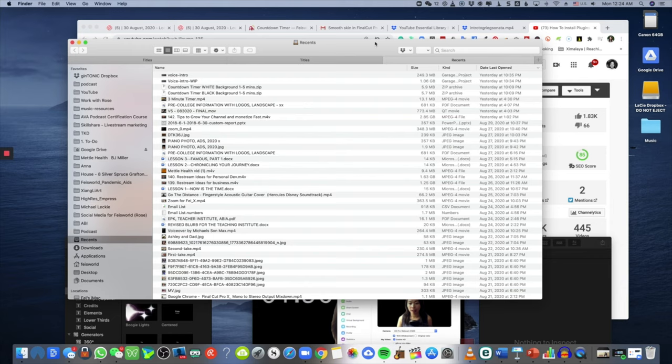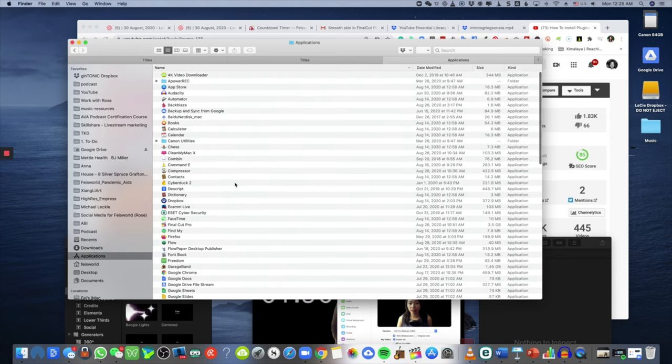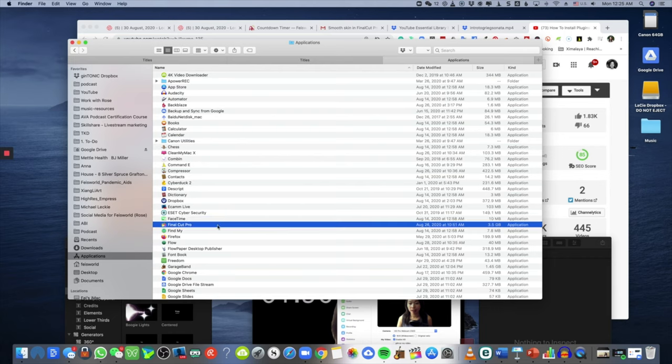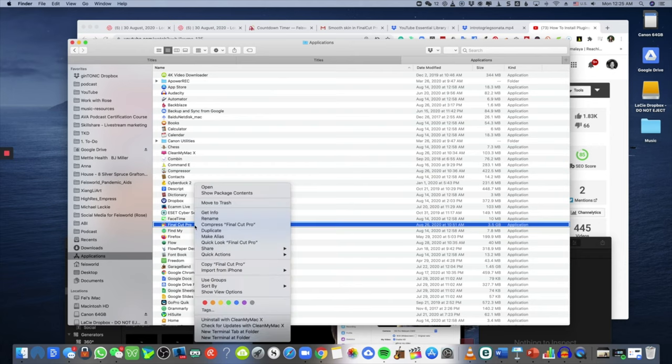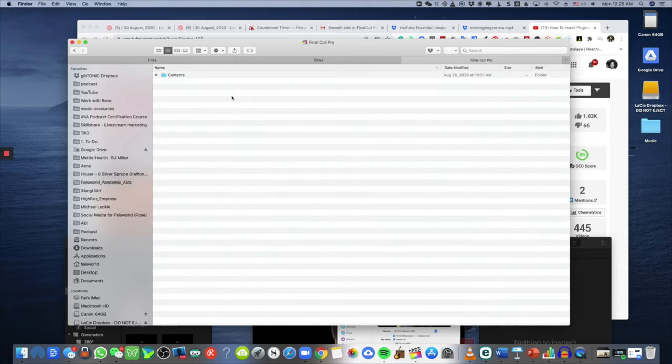So I'm going to start with a new tab. And if you're on a Mac, the first thing you want to do is simply go to your applications folder. Just hit the F key to find Final Cut Pro. The first is FaceTime. The second for me is Final Cut Pro. Now, here's the tricky part. From here, what you're going to do is right click and go to Show Package Contents.